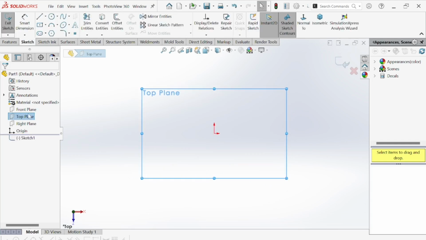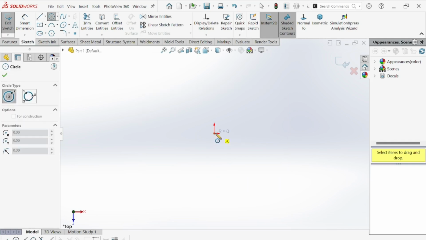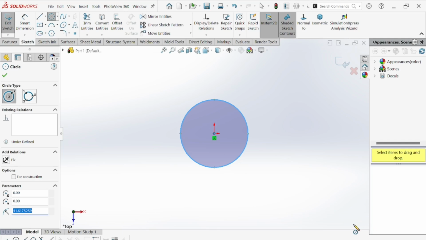So let's start modeling. First of all, you can choose any kind of dimension you want as per requirement, because it's a practice video just for the demonstration of a technique. Now go to top plane because we need to make a cylinder. That's why we are going to start with the top plane. Now make a circle. Here I'm using MMGS, millimeter gram second.